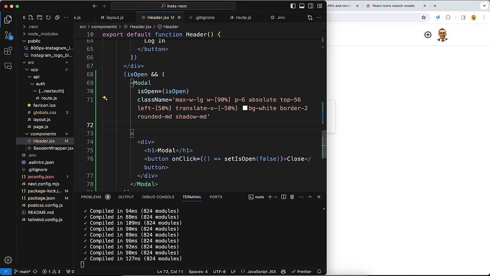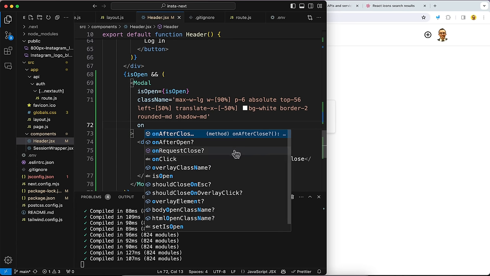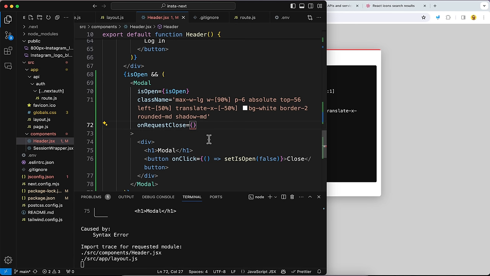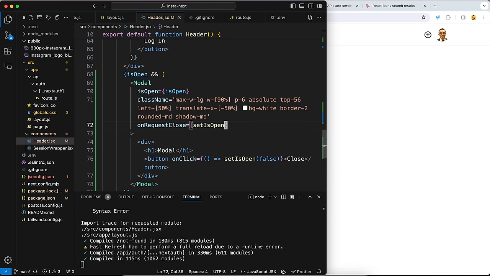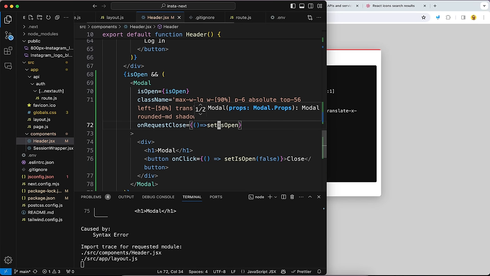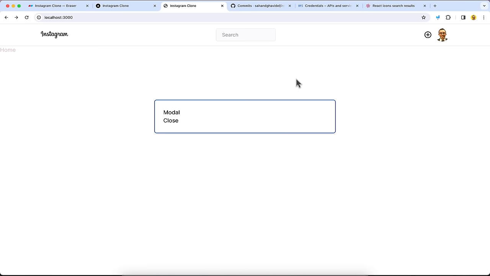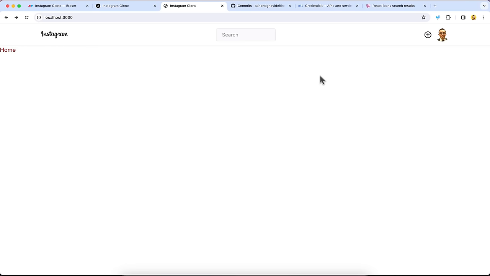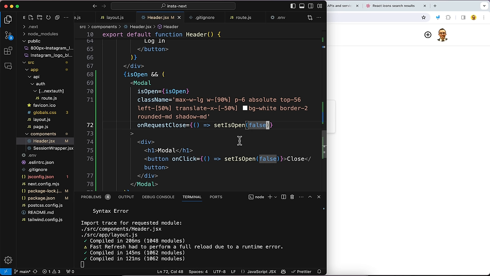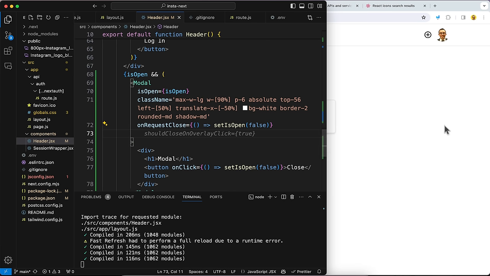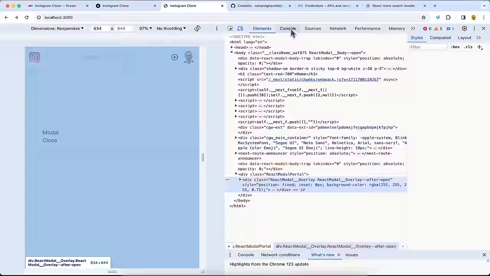So we just say on request close, this one, on request close, I want to set the open to be false. So as we are adding some prop, we need to add this one as well. So make it false. So now if you click outside, we're going to close that. Okay. So what else we want to add here? Another attribute we want to add is this attribute, because we are getting some error inside the console.